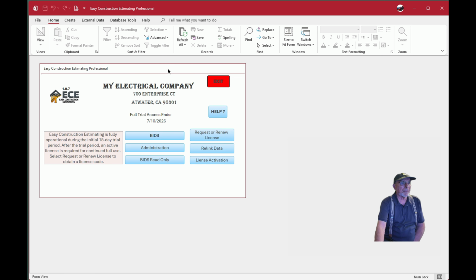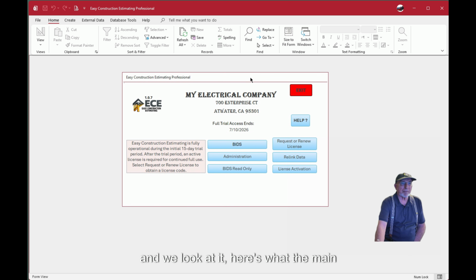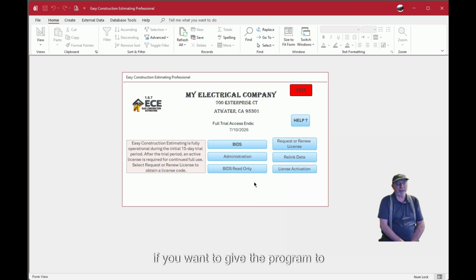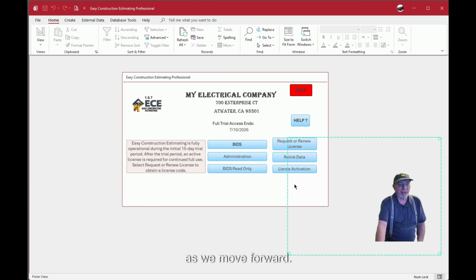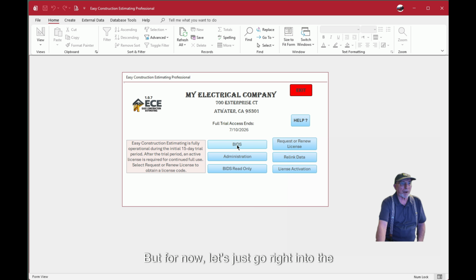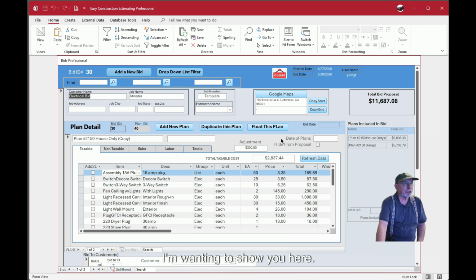Anyway, when we open it up, here's what the main screen looks like. You have your bids button, administration, and bids read only. Bids read only works if you want to give the program to office staff so they can look at the bids, but they of course cannot edit anything. The bids will be totally safe. I'll explain all of these as we move forward, but for now let's go right into the bids, because that's what I want to show you here.